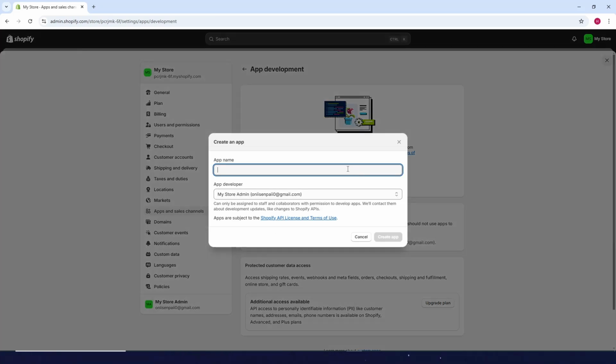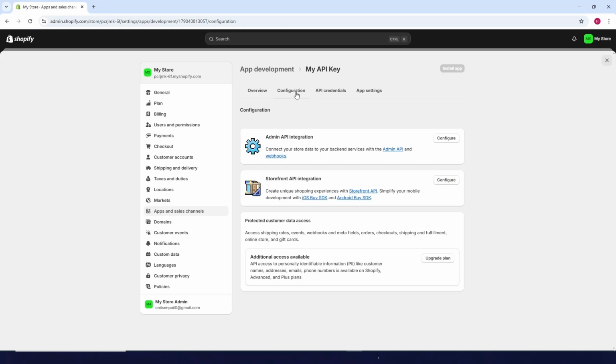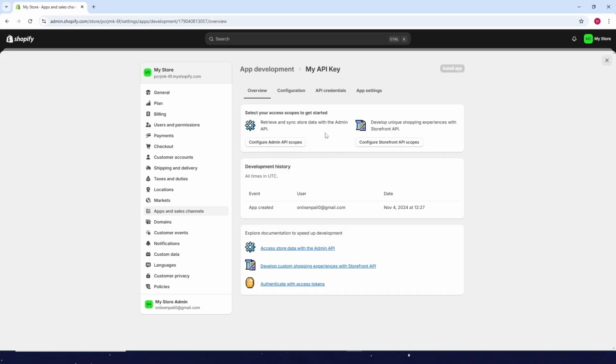Name your app here. For example, I'll just name this my API key. Okay, now after that, just click on create an app. Okay, let's just wait for this, and then next is you just need to configure the admin API scopes, the storefront, and you just need to customize all of this, the configurations for API credentials, app settings, all of it. Okay, so after that, you're done.